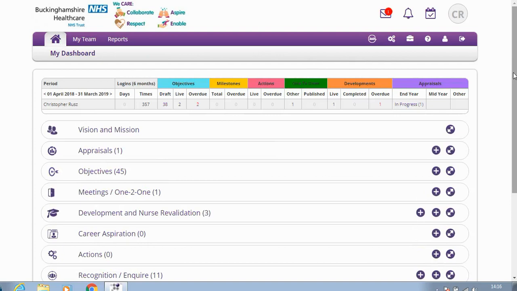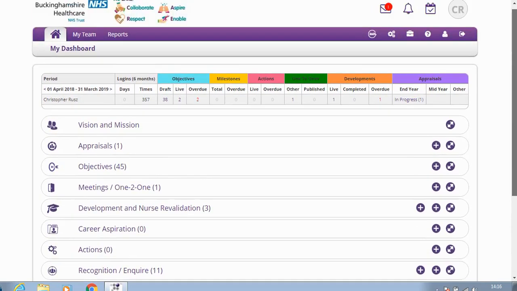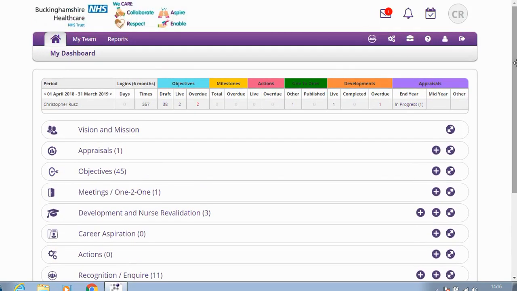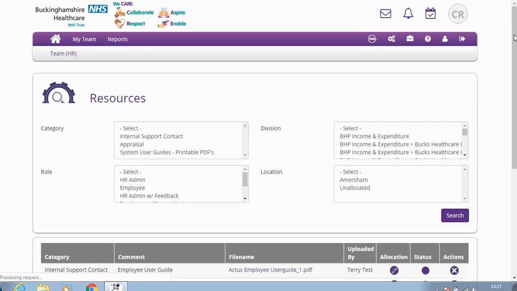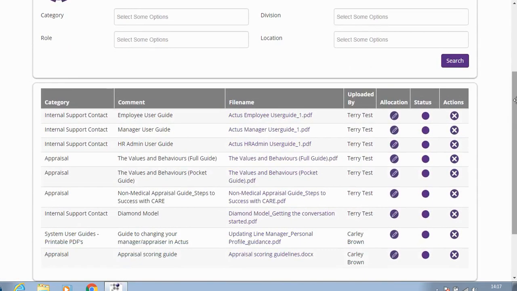The last thing that I will show you in this demonstration is the resources page on Actus. So if you select the little question mark in the top right hand corner, this is the help icon, and if we select resources on here, what this will show is there are various kind of useful information, useful documents within the system.